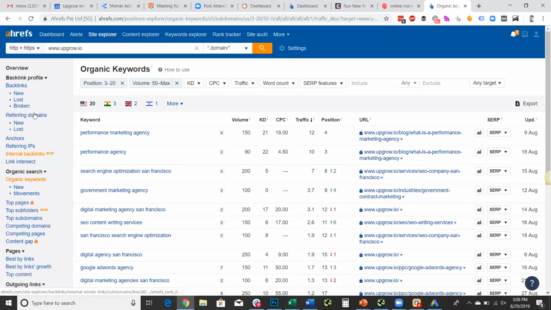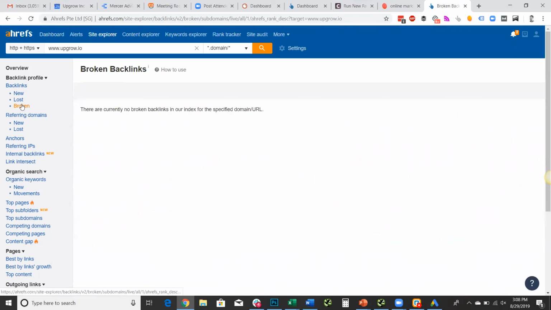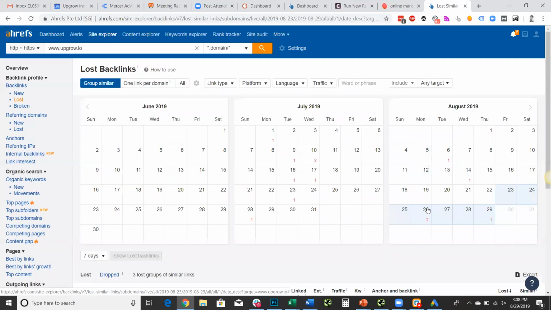Along the left side, I can see all the different reports available. So I can see backlinks, what's new, if I've lost any backlinks. This is the calendar view that shows me when I gain new backlinks. Can be pretty useful. I can also see if I have any broken backlinks. Doesn't look like there are any. It'll show me if I've lost any backlinks.